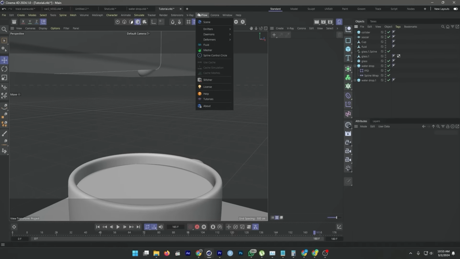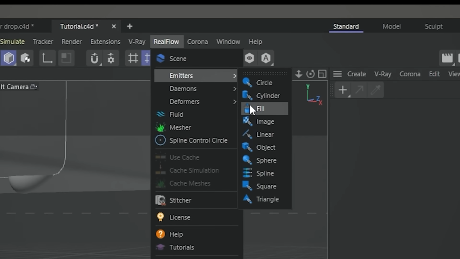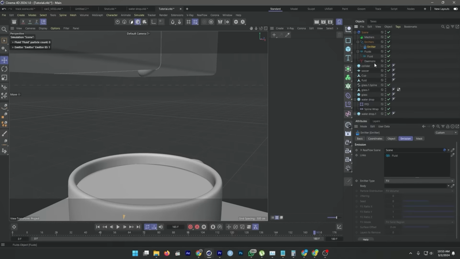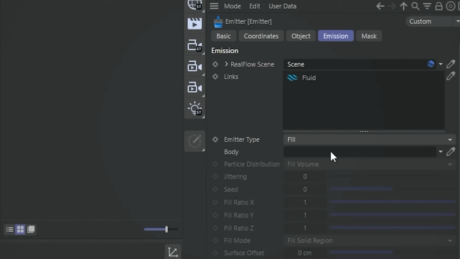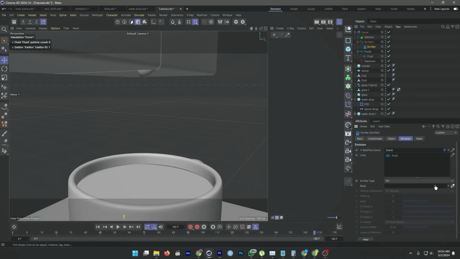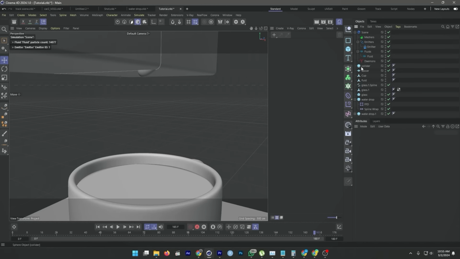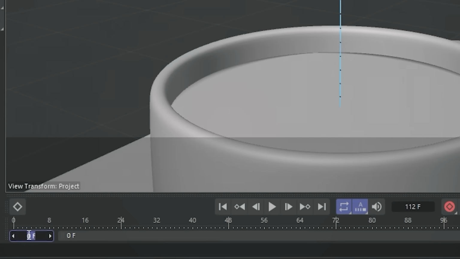Yeah, we'll go to RealFlow, go to emitters, then we'll click on fill. In the attributes of the emitter, under the body section, we click on the picker, then select the body we would like to use to generate our fluid. And it will fill up the body with fluid. Based on the animation of the collider, I know that I want to start my simulation from frame 112. So we'll just set our beginning frame to 112.